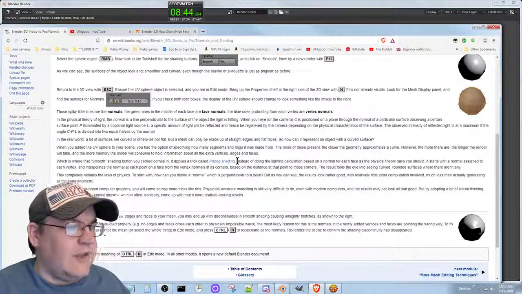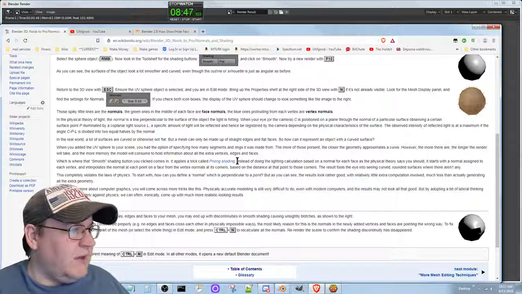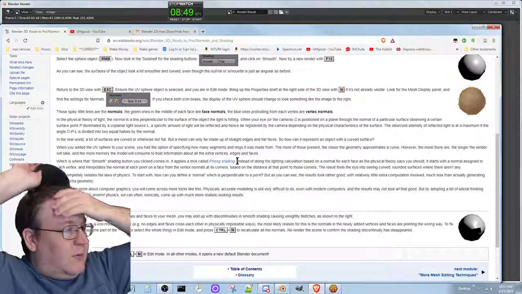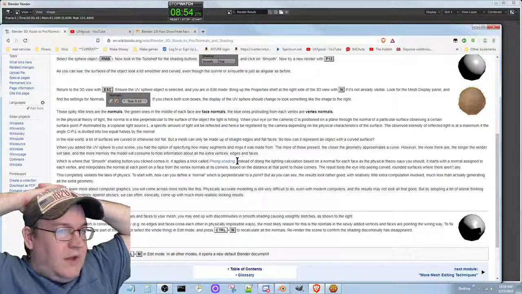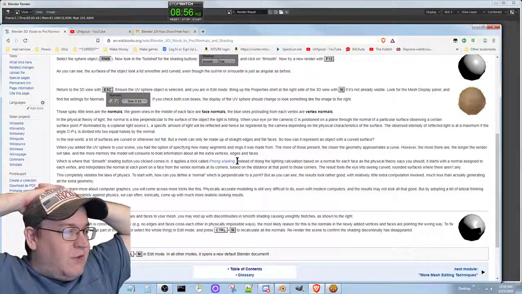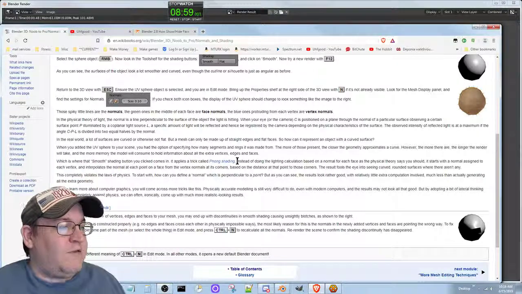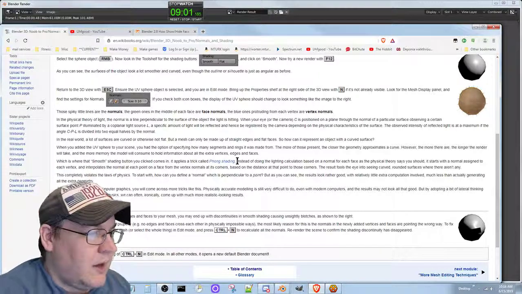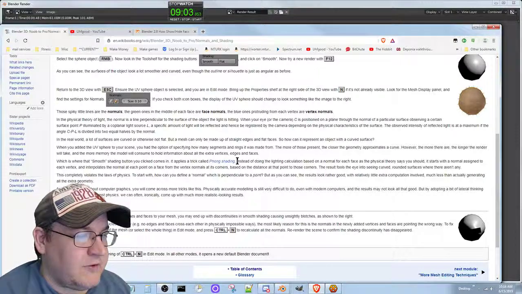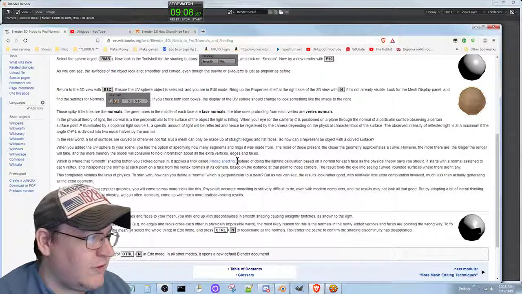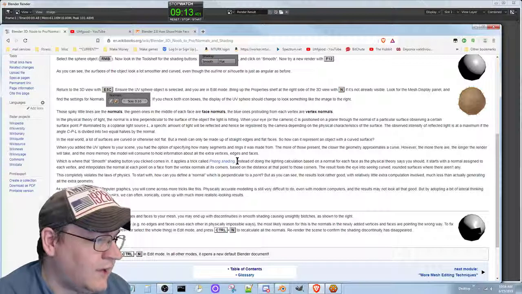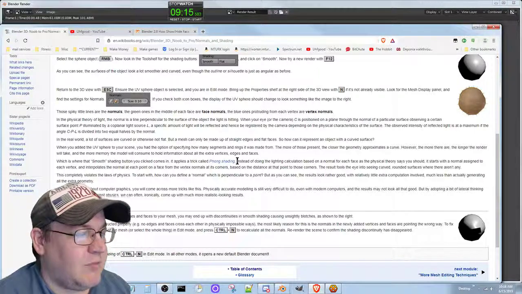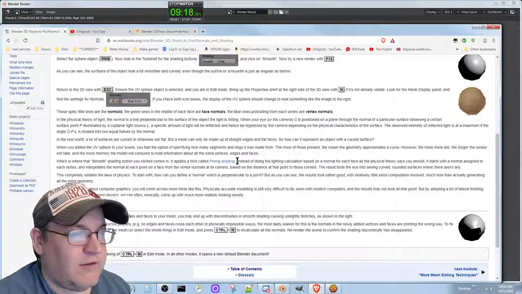Really what it is it's the normal display. Spiky little lines are normals. The green ones in the middle of each face are face normals. The blue ones protruding from each vertex are vertex normals. In the physical theory of light, the normals are lying perpendicular to the surface of the object the light is hitting. When your eye or the camera is positioned on a plane through the normal of a particular surface, observing a certain surface point P illuminated by a coplanar light source L, a specific amount of light will be reflected and hence be registered by the camera depending on the physical characteristics of the surface.